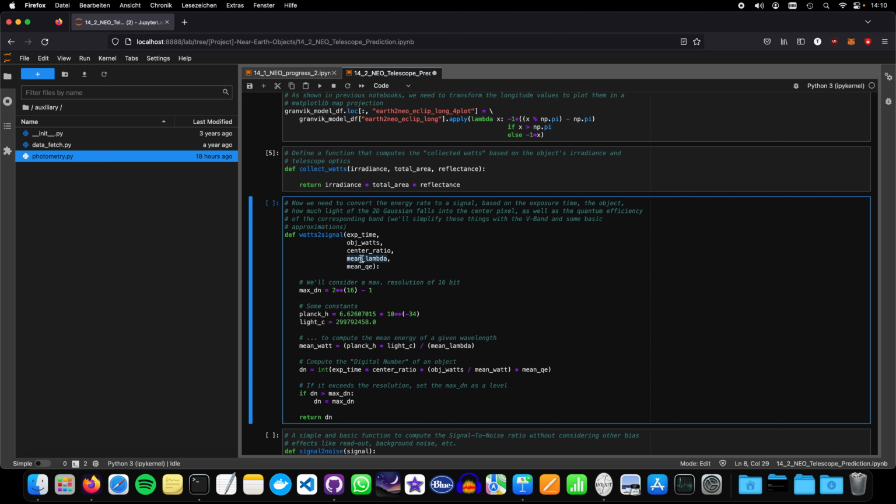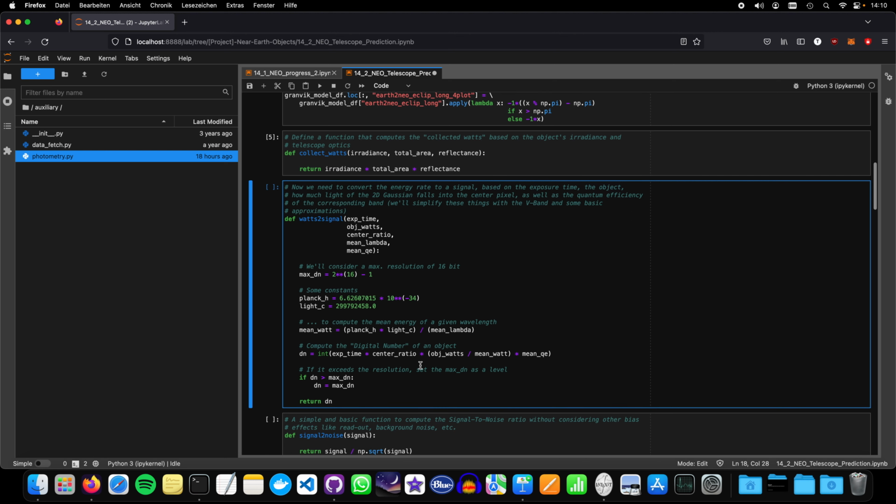So here we will write later 550 nanometers and a quantum efficiency of a certain value. So this is being computed here. So it's simply the function I have shown you on the presentation. But there's one thing that's very important for CCD cameras, because we shouldn't simplify things too much.